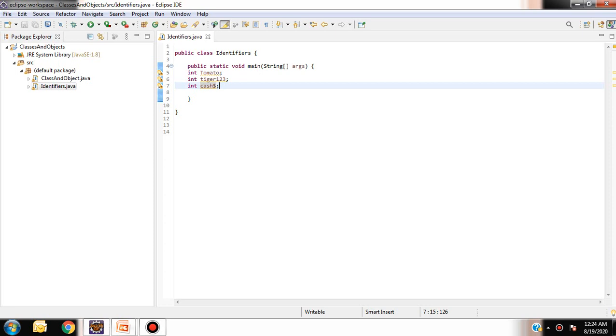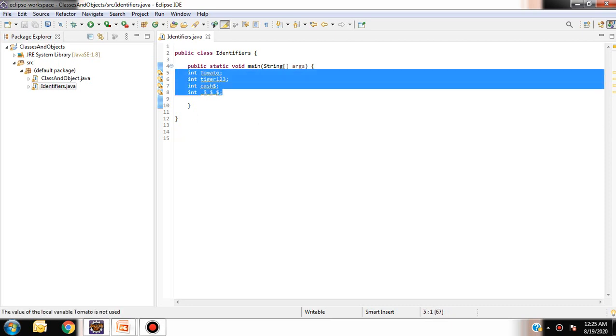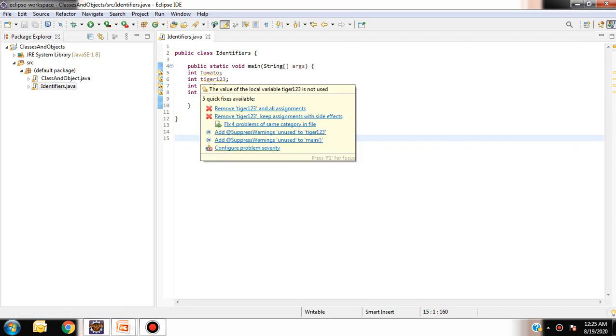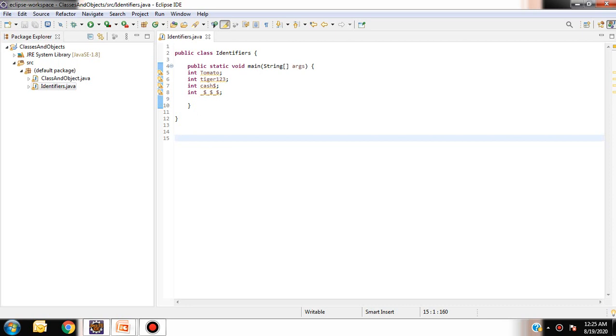Now let me add one more variable in this program with a name dollar underscore dollar underscore dollar underscore. Now this is a valid identifier since it is using only underscore and dollars. So we have understood that we can use only alphanumeric characters and dollar underscore. Apart from them, if we are using any other character, then we will get compile time error.